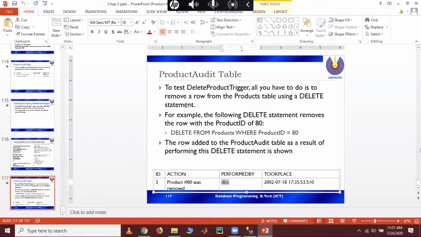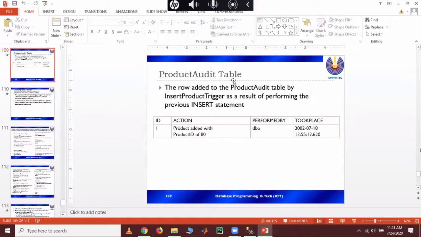But in an organization, the organization provides a username and password. Then if a particular person accesses that database or uses that application, they have to log in. Then that name comes here, in performed by. So who made these changes, everything we can see. That's the way we can use the trigger.